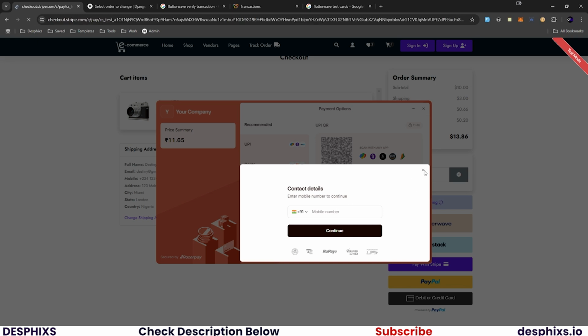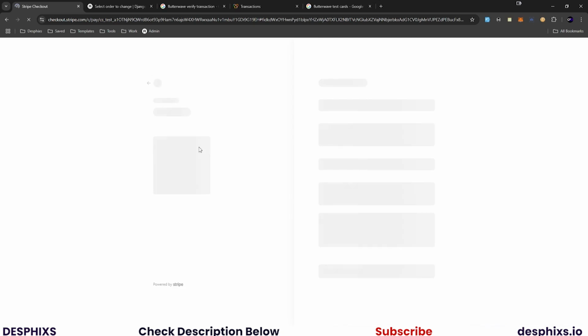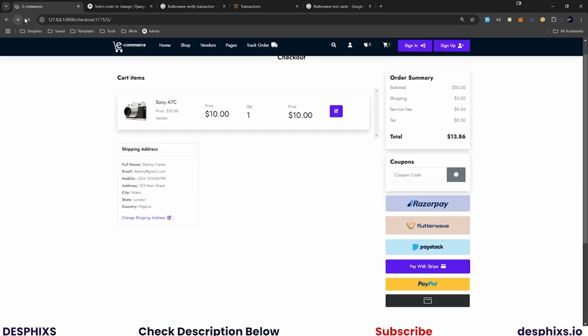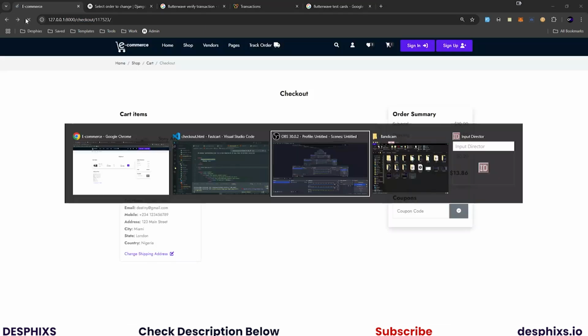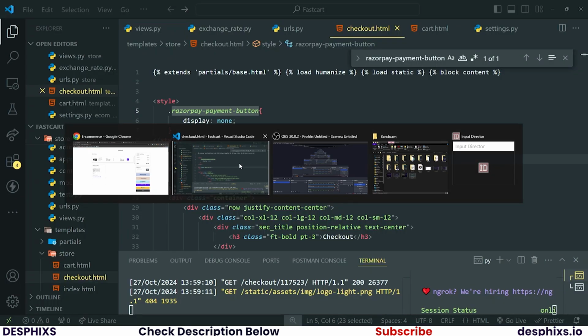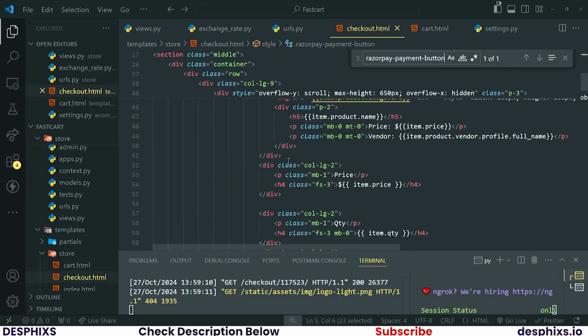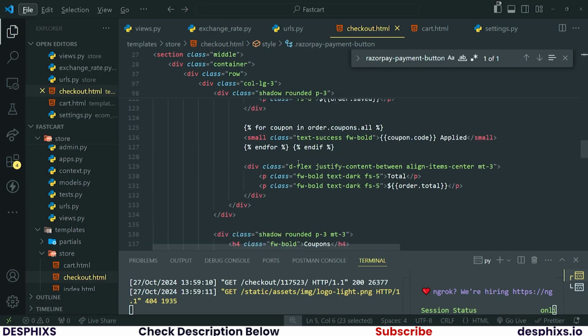Do I really need to provide this? Whoops. I think we have an issue, guys. Yeah, I think we have an issue. Let's get back. For some reason, Stripe seems to be also loading up when we click on Flutterwave or when we click on Razorpay. So let's see what's going on.